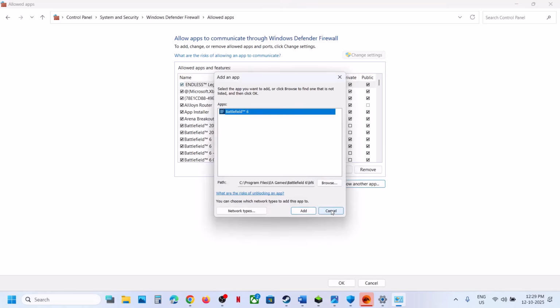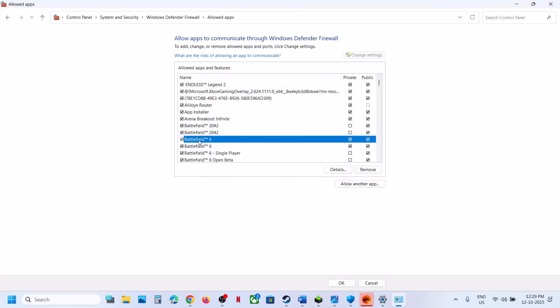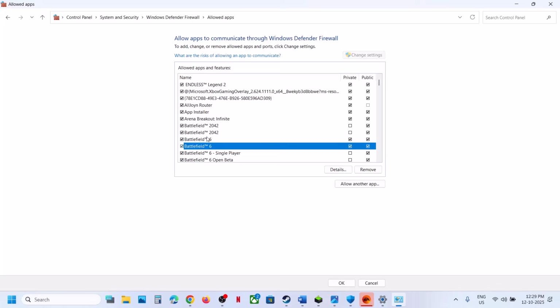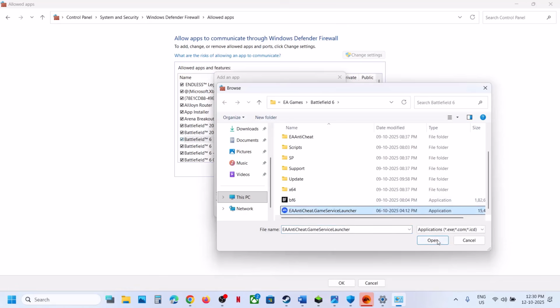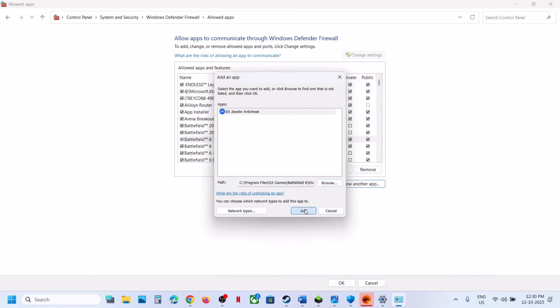Once the game is added, in my case it is already added. Make sure both private and public are checked for all the Battlefield 6 exe files. Again, click on allow another app, click on browse. Select this EA Anticheat game service launcher, open, and then click on add.